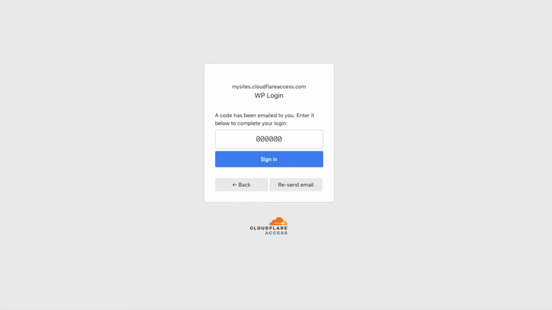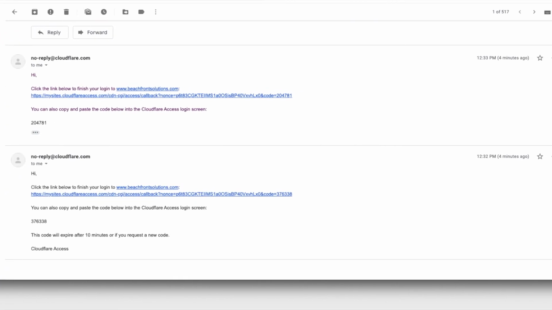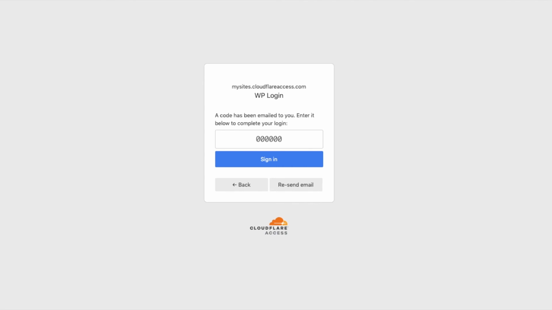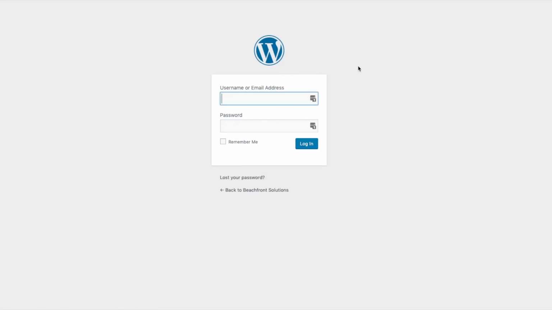This is what it looks like when you get these. You can just click the link, or if you have the code, this is my newest one, so I'll put the code in here. And it should let me into the login page. And there it is. So that's one thing that I've done to protect from brute force attacks.